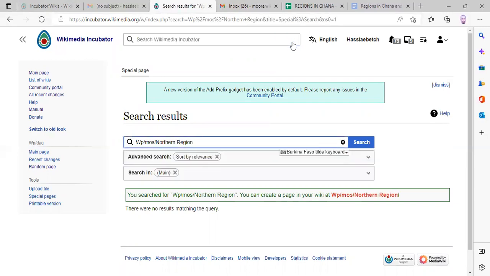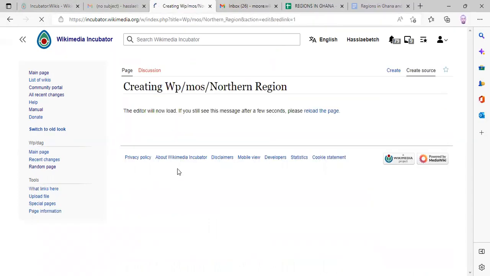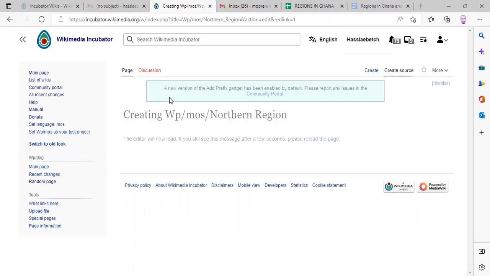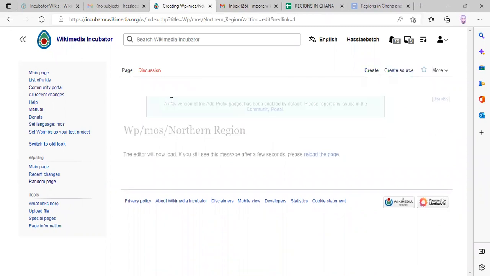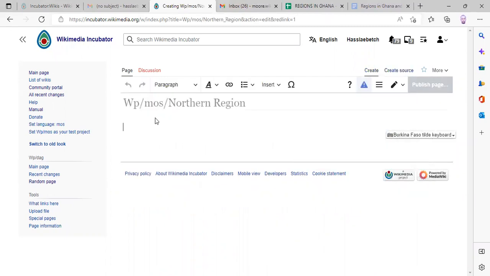When you click on search, you can see that your search for WP slash most another region, you can create a page in Wiki at this. So I'll click on it. When I click, it will give you an empty space to create. Let's see what will open. So creating another region. So now the heading has been created for us. We don't have to type the heading again. We just continue with the information.